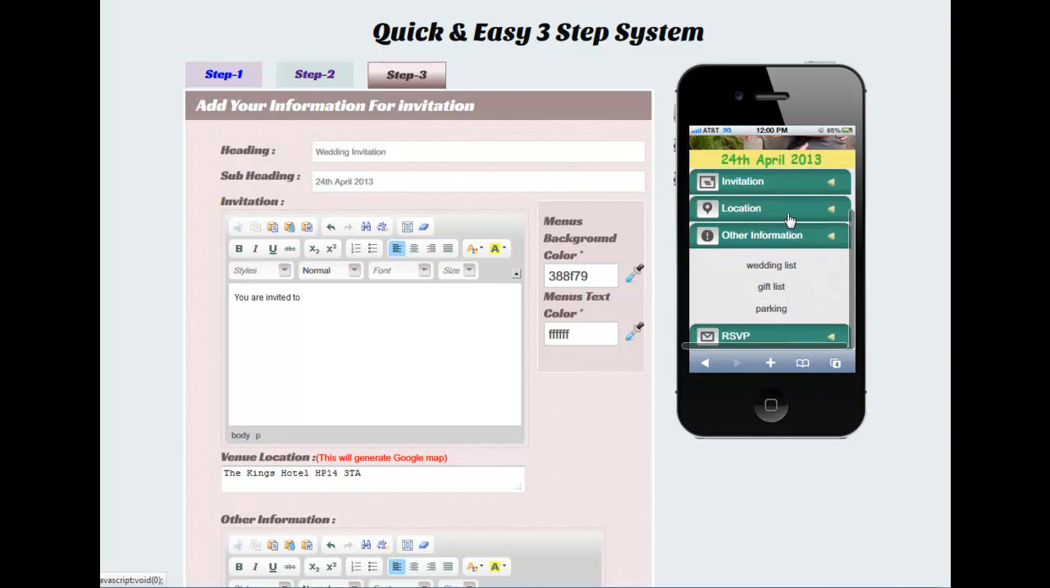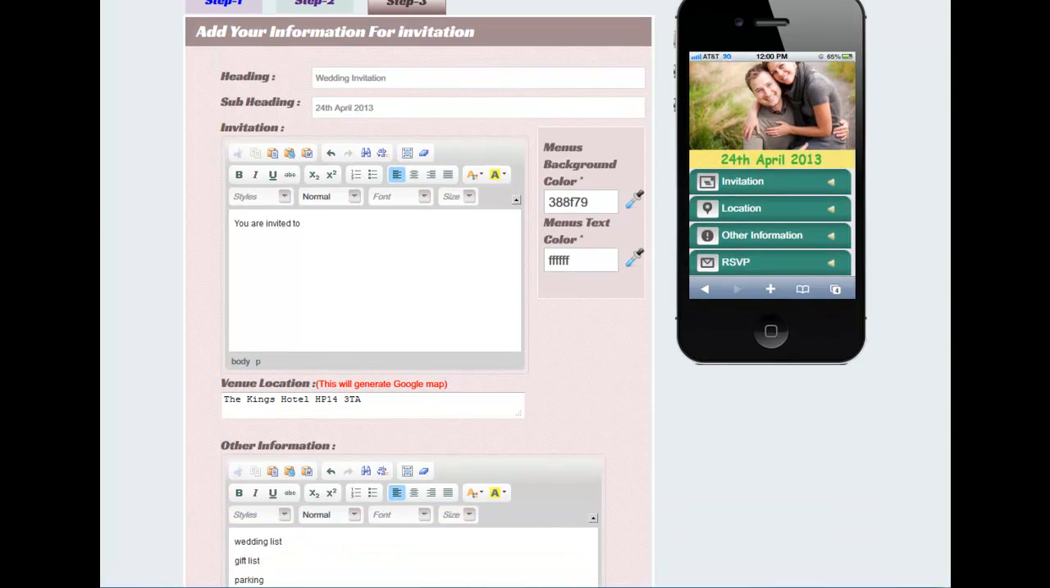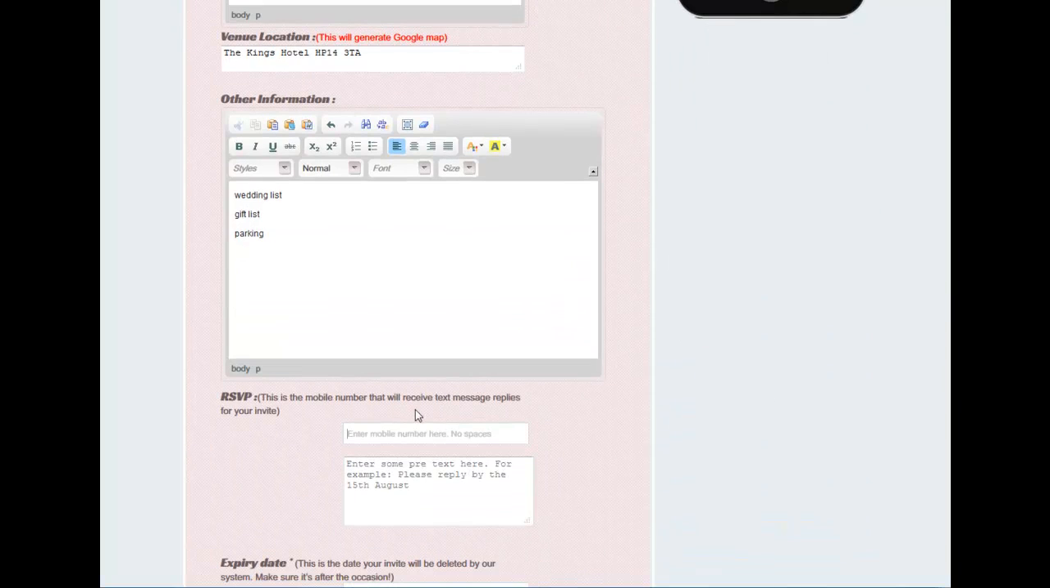You'll see that the last option is the RSVP, and this is where you need to write your mobile number, and anything, for example, explaining when you need a reply.